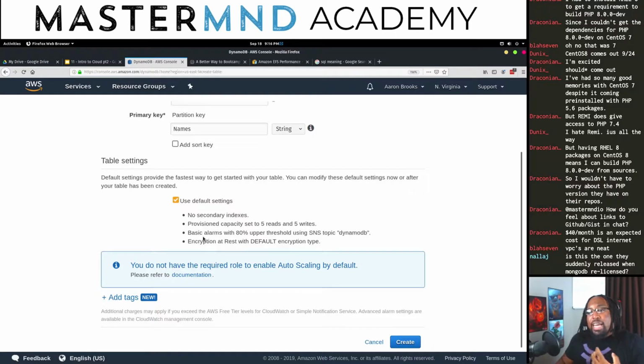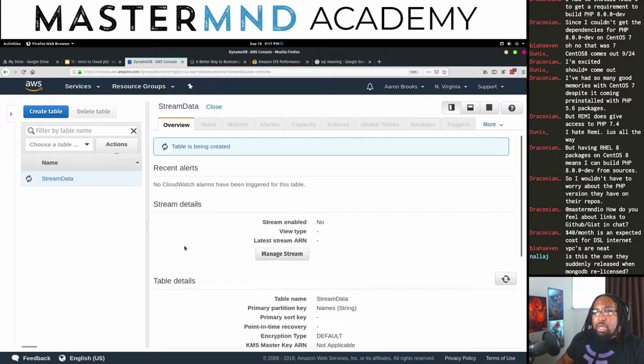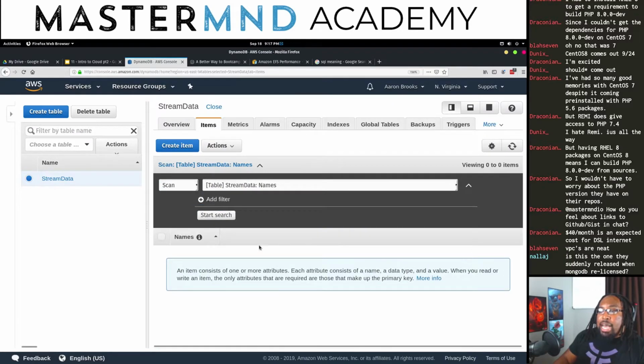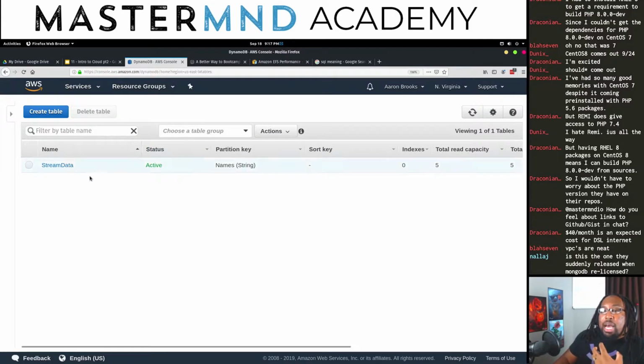You can see here, it doesn't have the same amount of options because NoSQL tables are a lot simpler. And then this will create my table name, and then I can just stick items into it. If this is your first time hearing about NoSQL and you don't know anything about databases, think about NoSQL as key value stores.